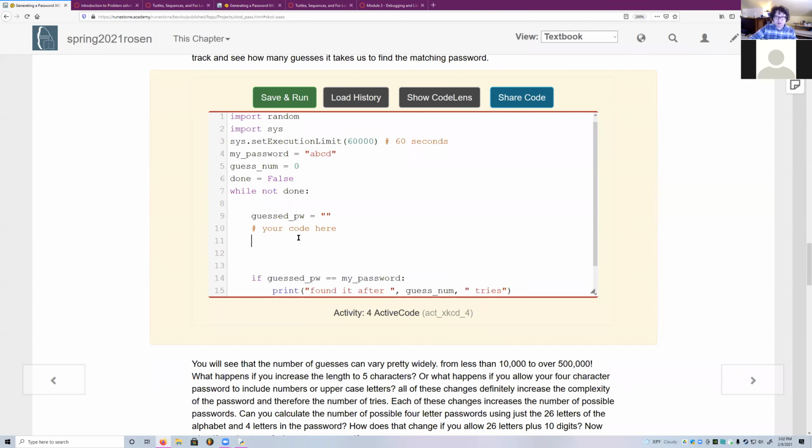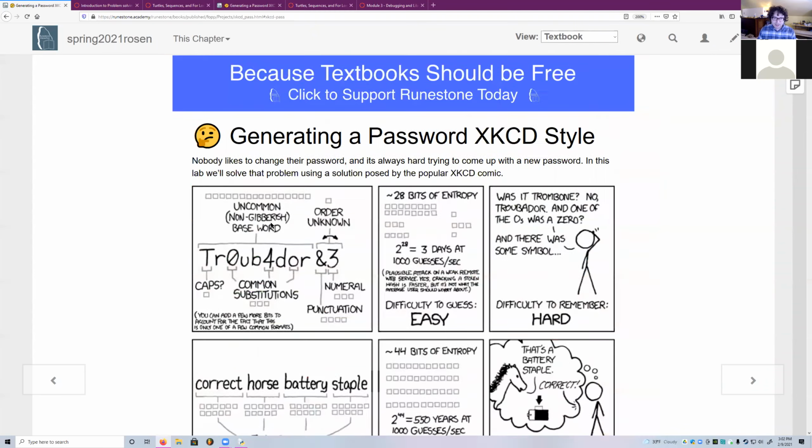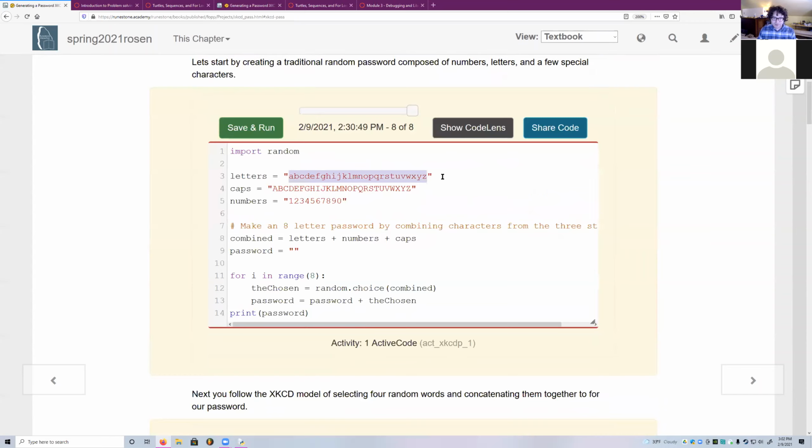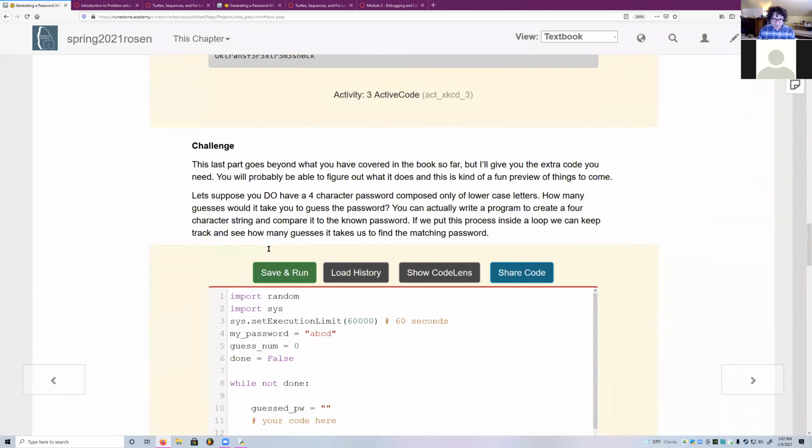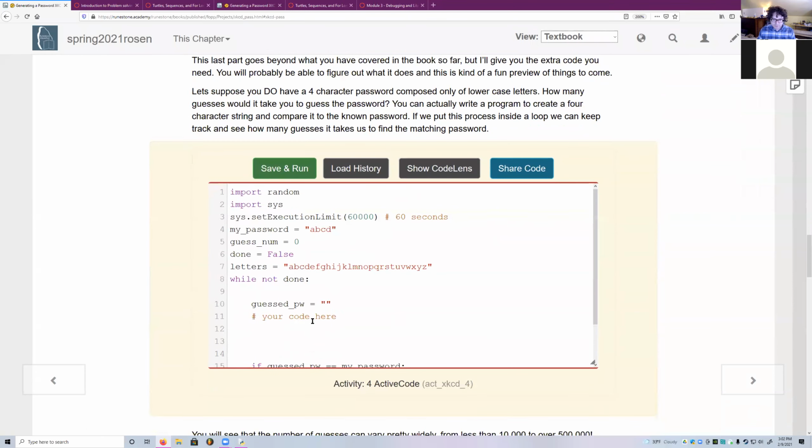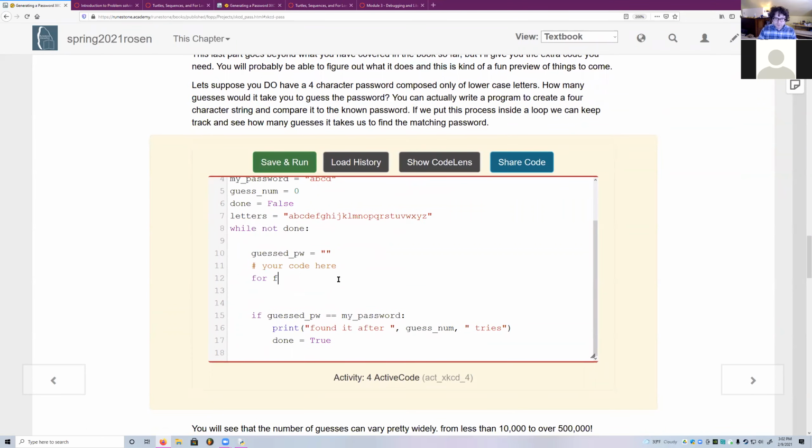Okay, so we've got ABCD as our password. So let's go ahead and grab this useful fella over here, all the letters of the alphabet. Throw them over here. For i in range. What I'm going to do is basically say, hey, we've got our guessed password over here.